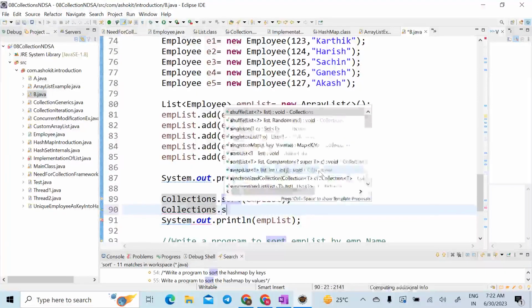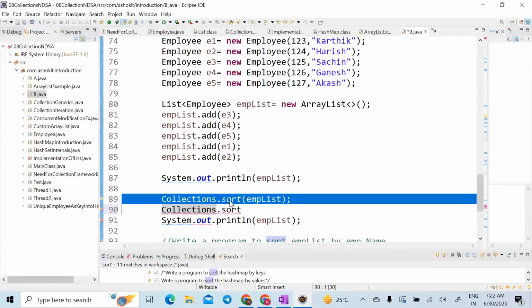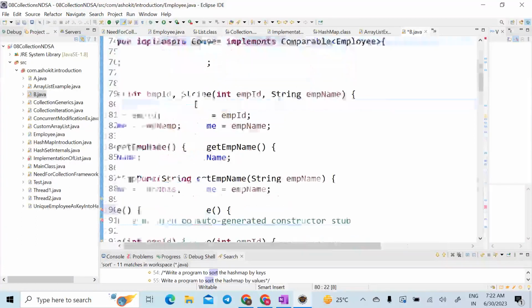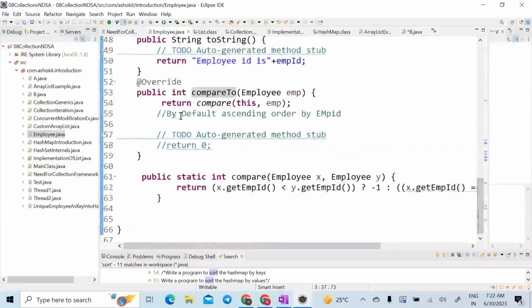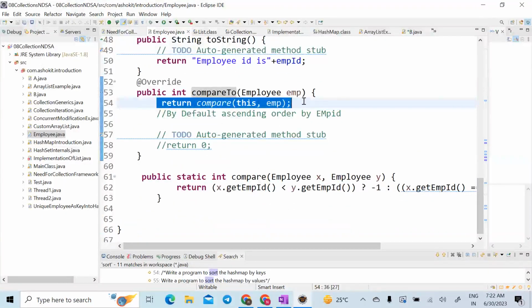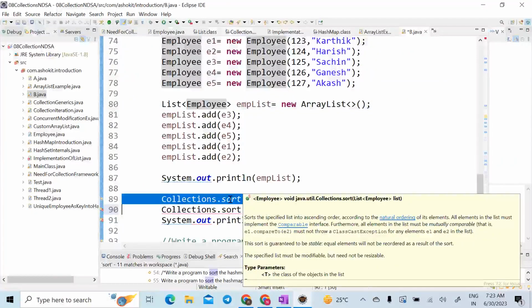Collections.sort. Now, by default, if I use the sort method, what is happening? If you call Collections.sort and pass a list, the internal implementation of the sort method goes to your generics and checks whether the generics implements Comparable. If yes, then by default it will execute the compareTo method logic. That means if you use the Collections.sort method, it will always go to the Comparable interface and execute the compareTo method logic.